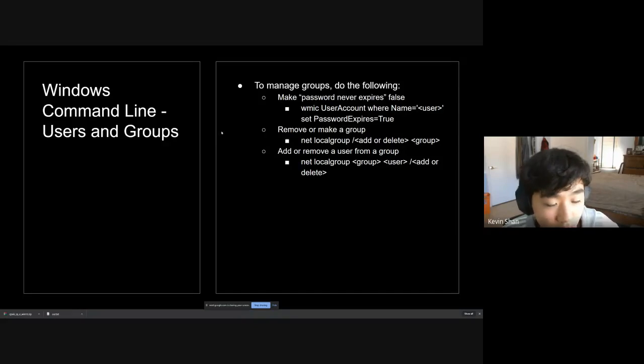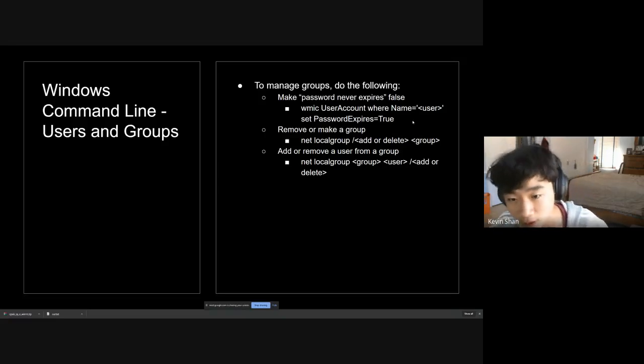So another thing you want to do is manage the groups. You want to make sure that password never expires is false for all of your users, so you type in this line. Sometimes you also have to make a group if the README tells you to. So you can add or delete groups using net localgroup /add or /delete and then the group name. You can also remove or add a user from a group with this command.